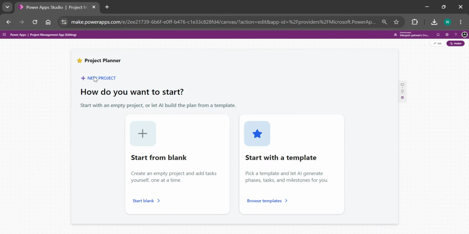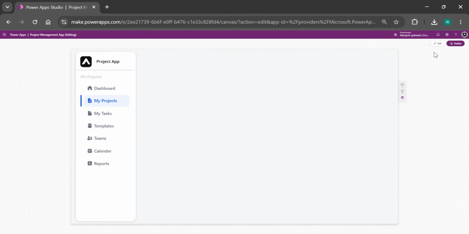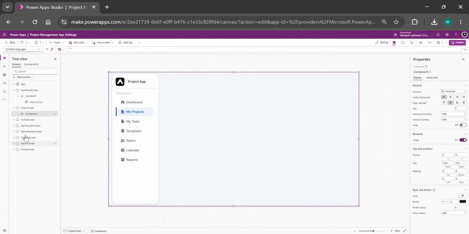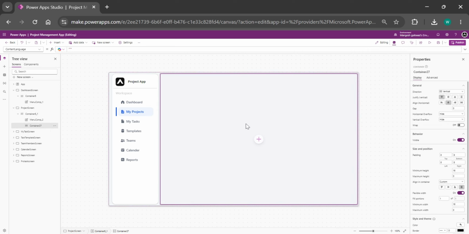So let's get started. Today we are creating the add new project screen. First, as we need navigation for the add project screen, let's create the project navigations. Add a vertical container, then inside it add a horizontal container and another vertical container.